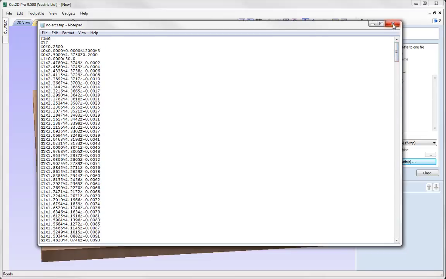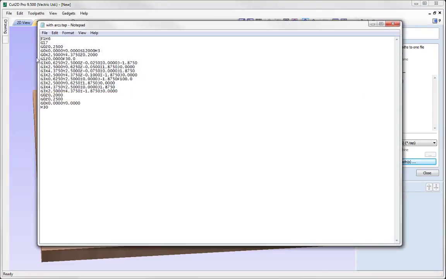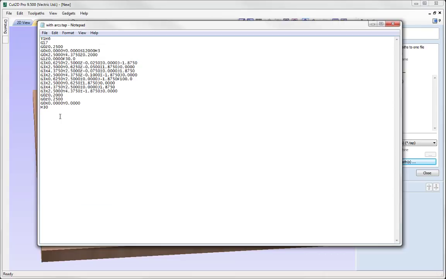So with that I'm just going to close the no arcs one and we'll look at the with arcs, and as you can see there, it's a far smaller file, correctly output with the arcs to produce a far smaller G-code file.